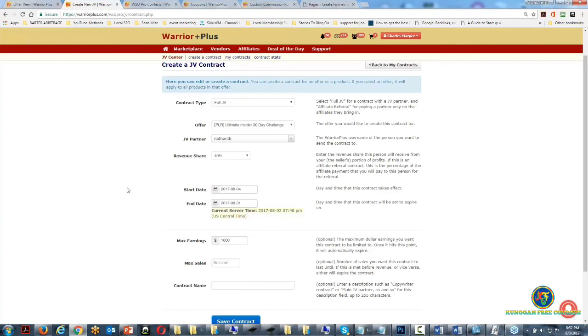So the first split is going to actually happen to Warrior Plus. The second split is actually going to happen to the affiliate. The third split will start happening with the JVs. So you can probably have a maximum of 3 additional JV partners. When you get beyond the 4th, you might have a problem because JVZoo will stop splitting, and it's going to give the last person the shares of, let's say, the 5th JV.